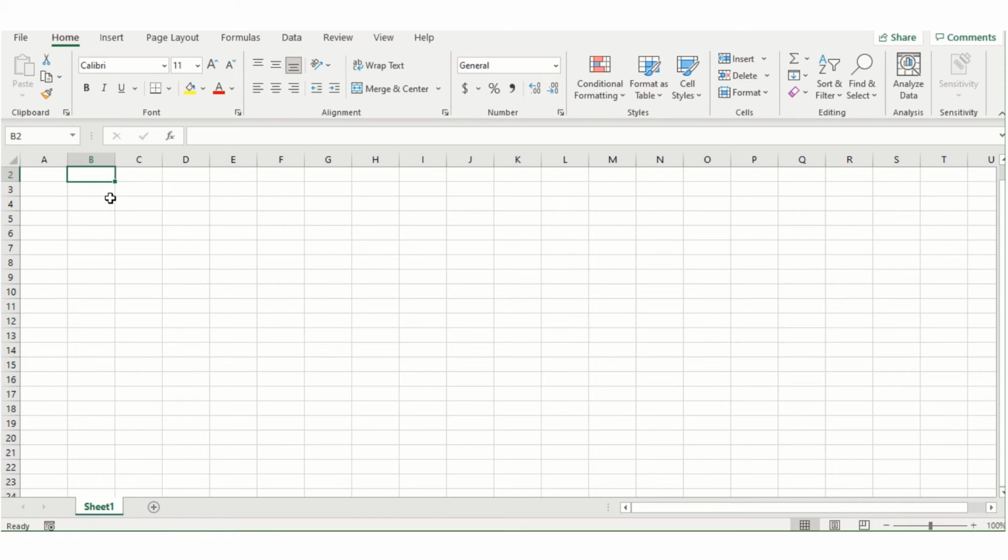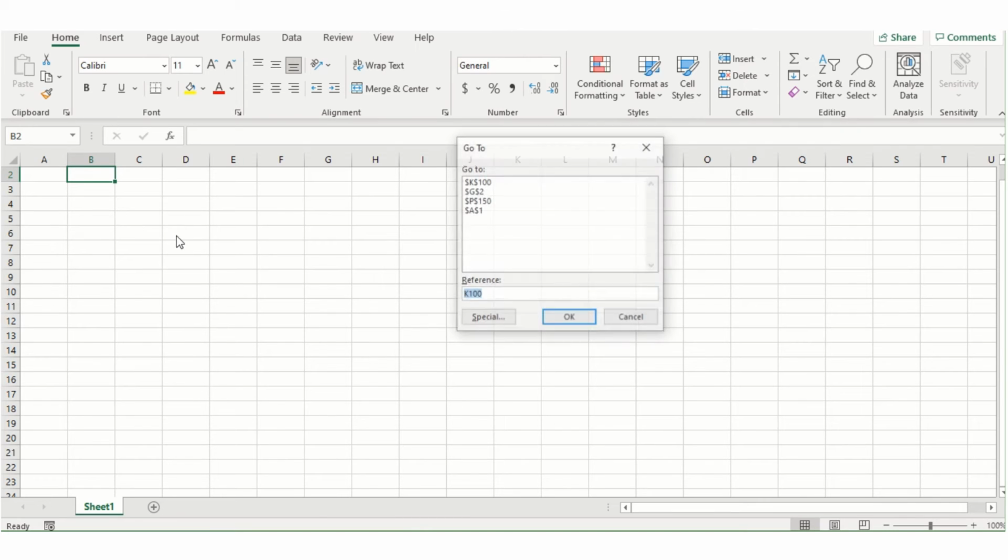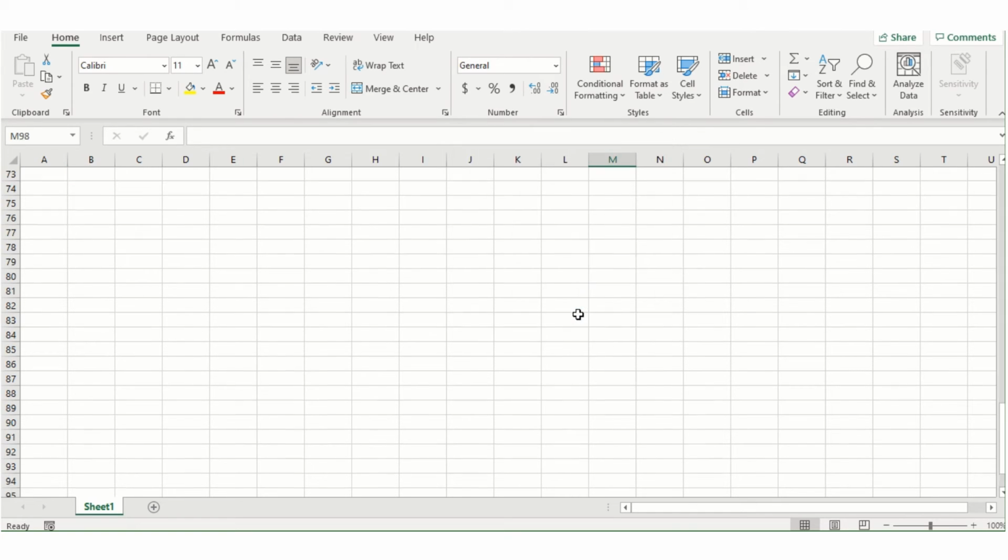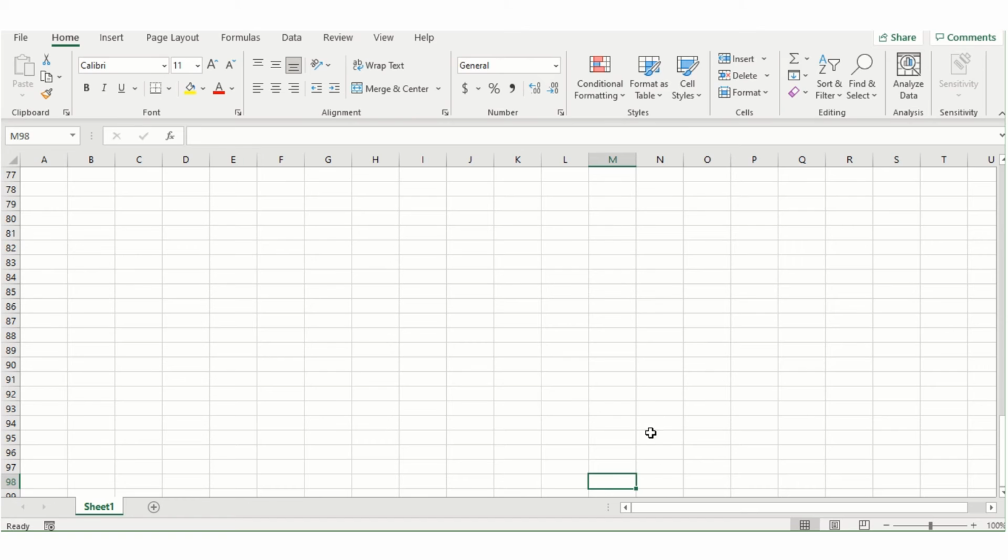The same can be done using a shortcut, Control G. So I hit Control G, that is Go To, and it asks me where I want to go. It's already written K100. Let's say I want to go to M98. So I type M98 and click OK. That's it. It takes me to M98.